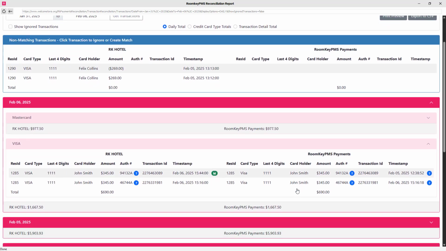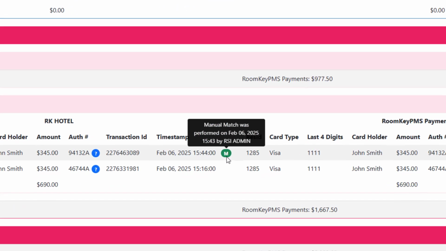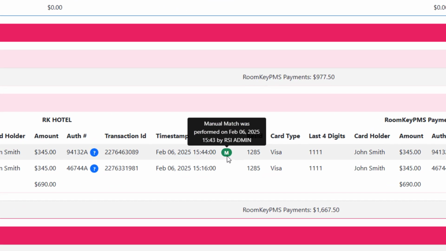Transactions that have been manually matched will appear with an M icon. When you hover over the icon, you can see when the match was made and the clerk ID that completed the match.